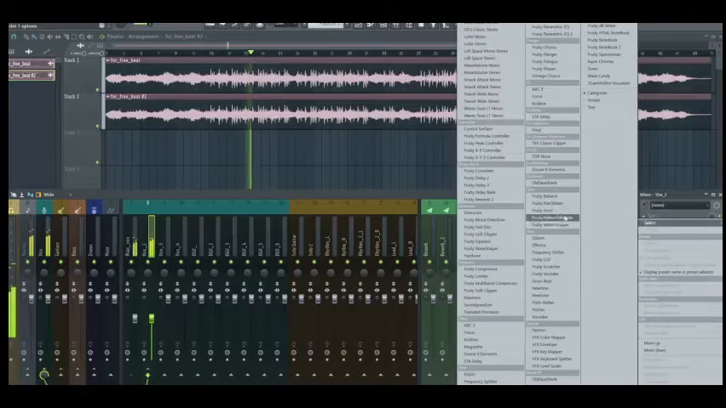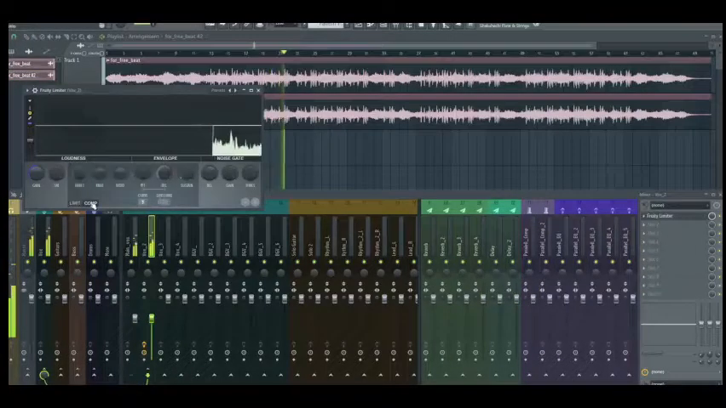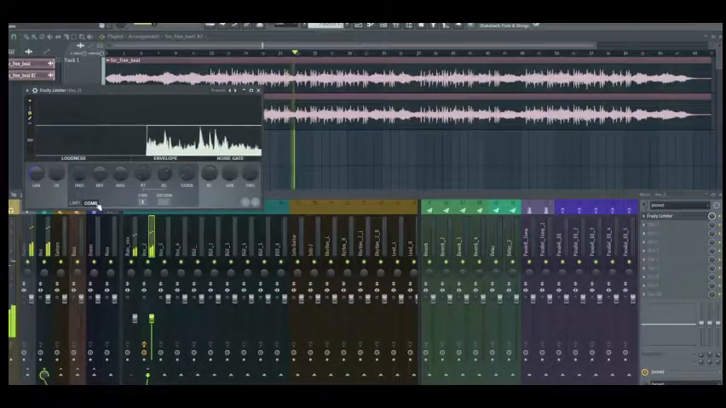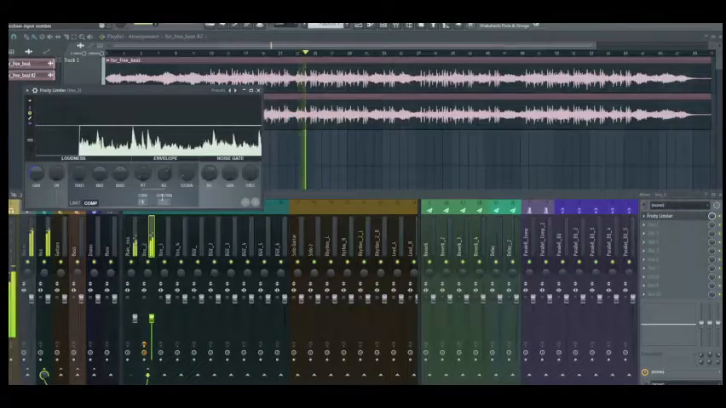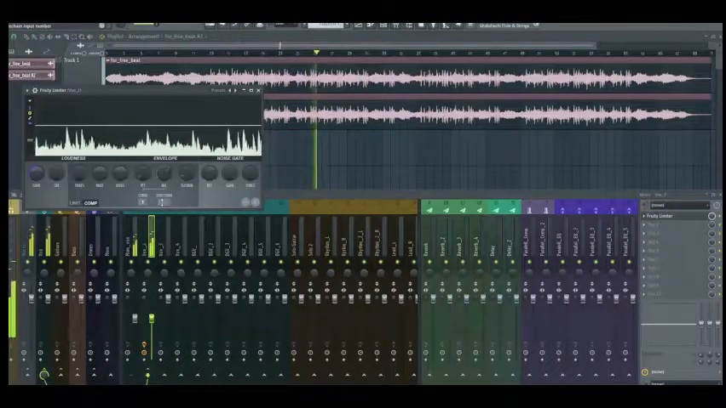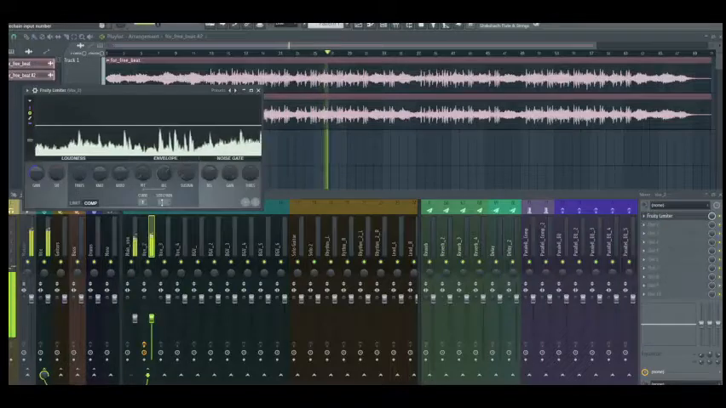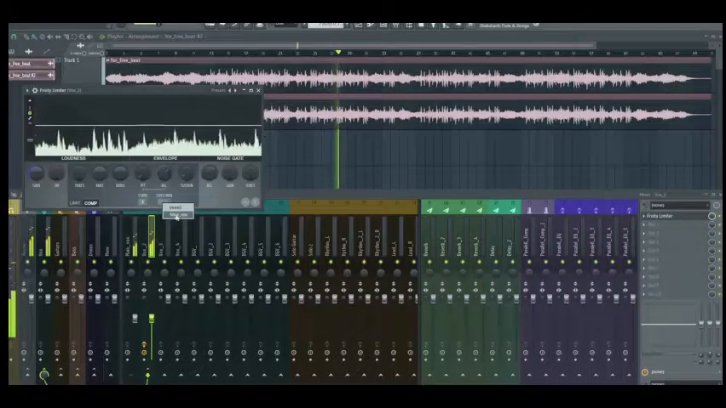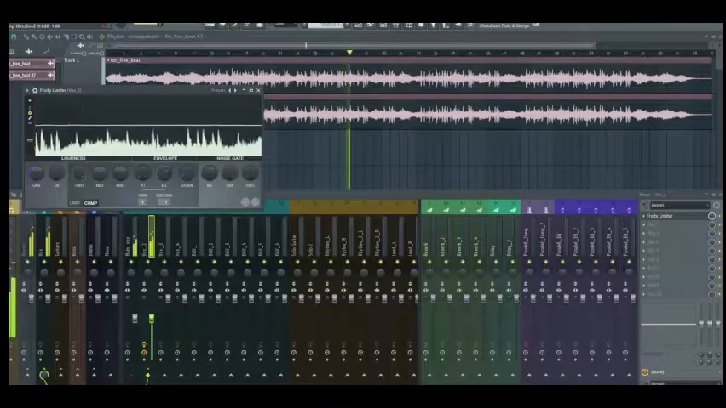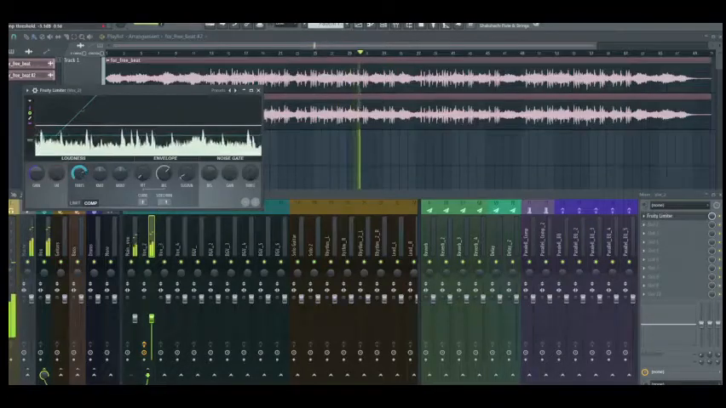So here I click on Limiter, Fruity Limiter, and change to compression. Sidechain here. I click the right mouse button on the main box, so I can play with the threshold.